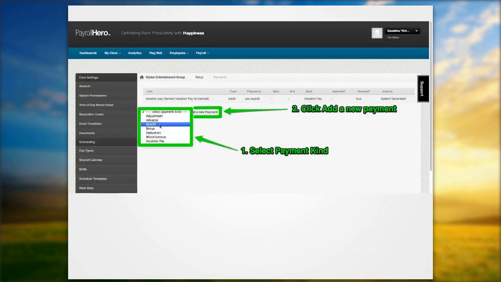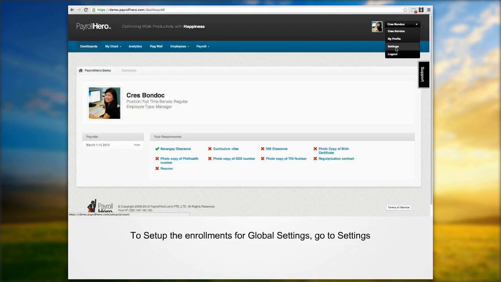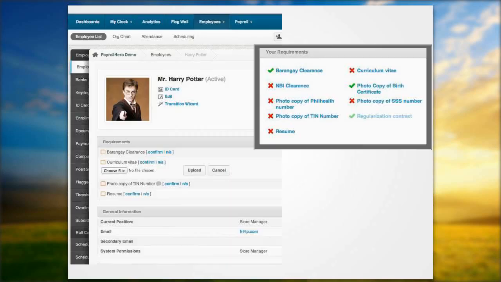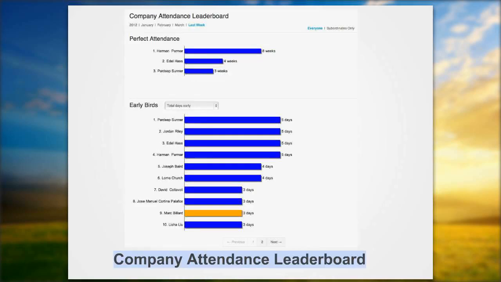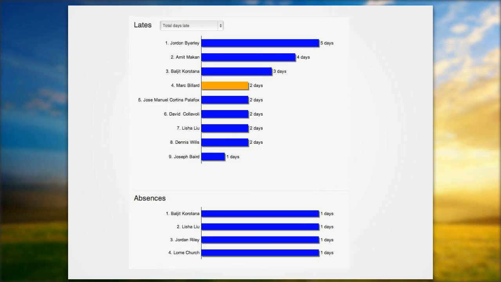Let me just show you here. Sorry, got a long slide there. So currently, this is the evaluations, or how we monitor attendance. There is a perfect attendance, early bird, as well as lates and absences. From here, you could see among employees who are late and absent.